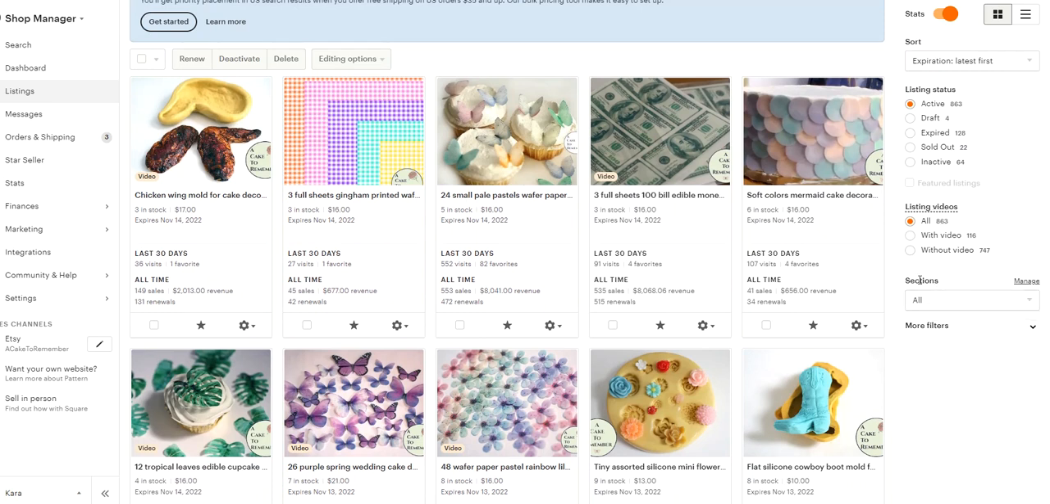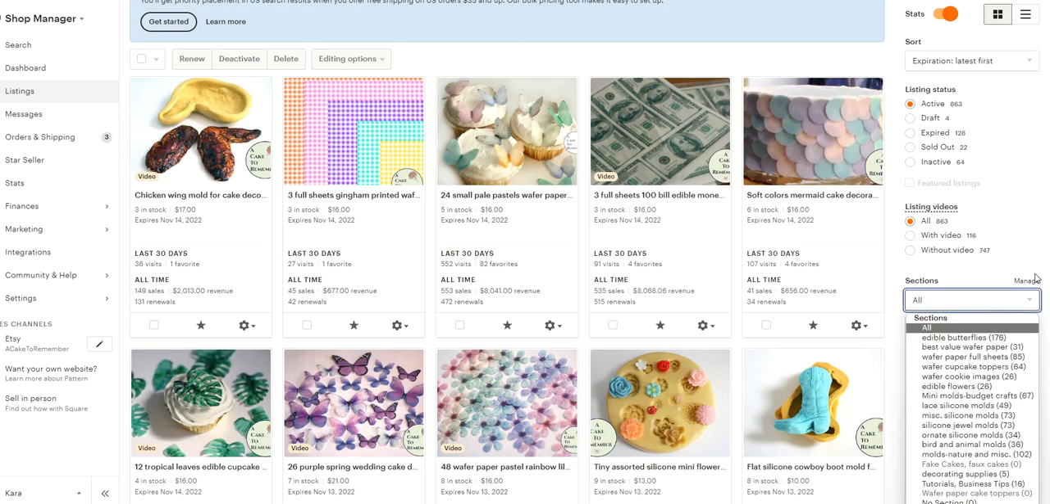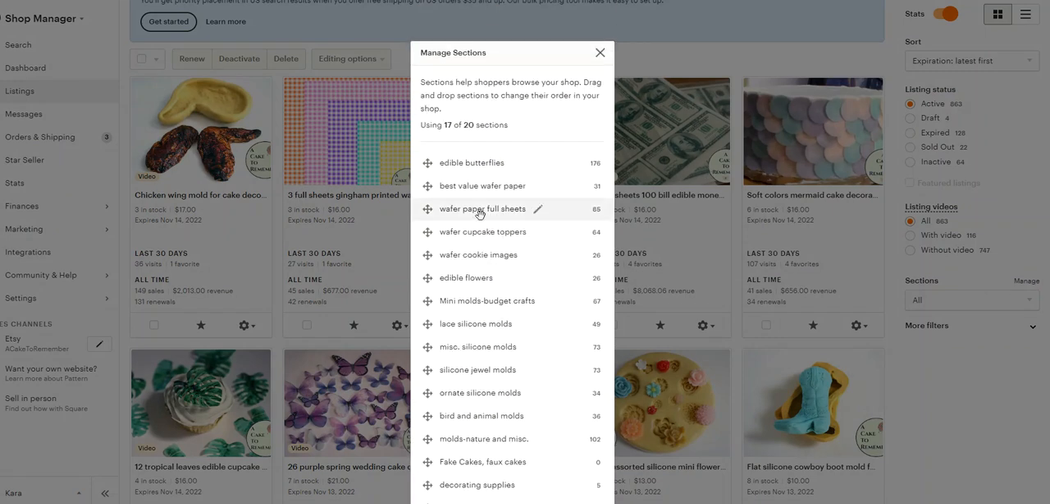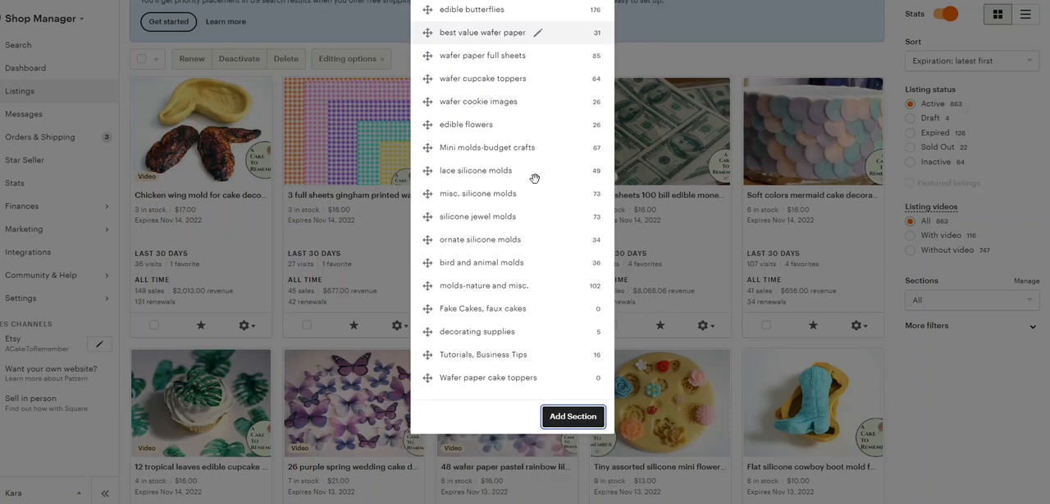But in order to change your sections, you go over here, and the drop down will just show you what you have, and then you can click manage, and that will open up this little menu, and you can change your sections. You can edit them by clicking on the little pencil icon, or you can go down here and add a section if you want to. You can have 20 sections total.